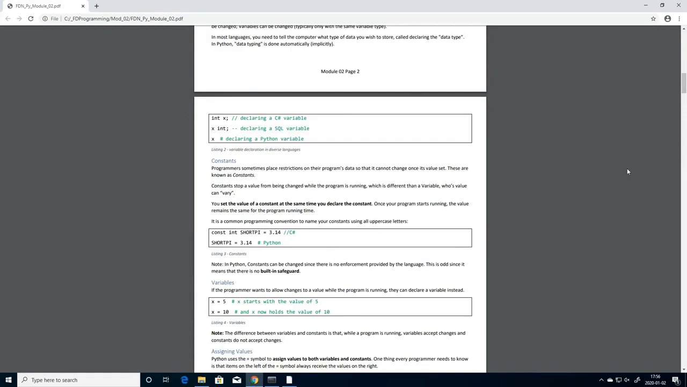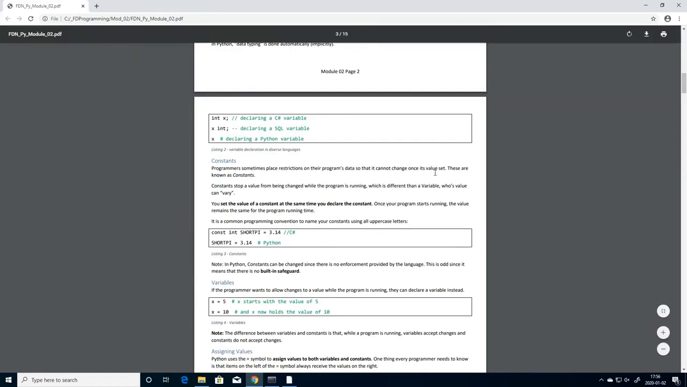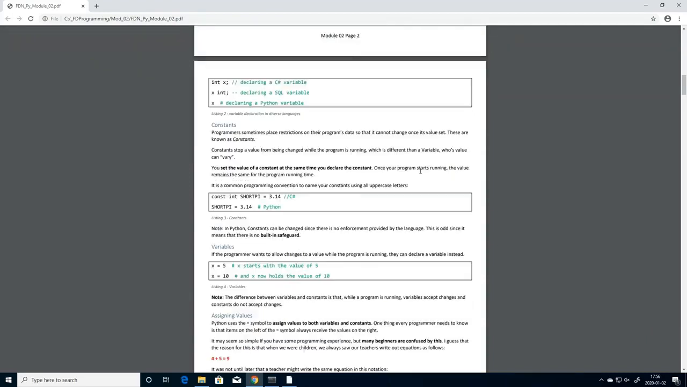Not so in Python. Python allows you to change constants after declaring them. So this is something that is necessary to keep in mind, and it is due diligence of the programmer not to change it.